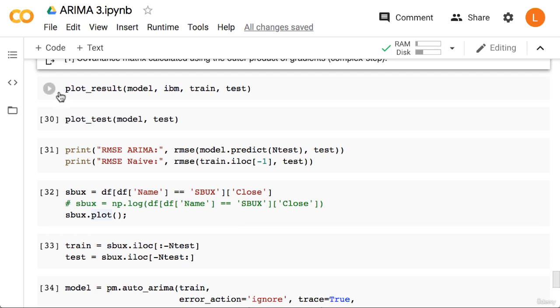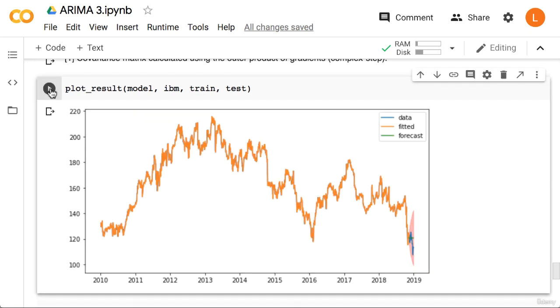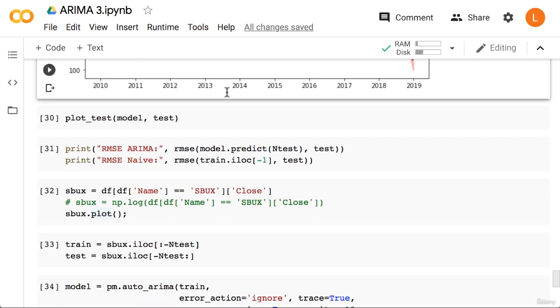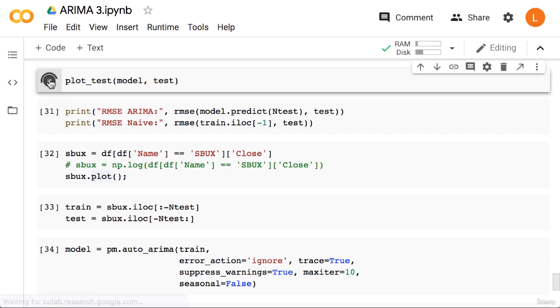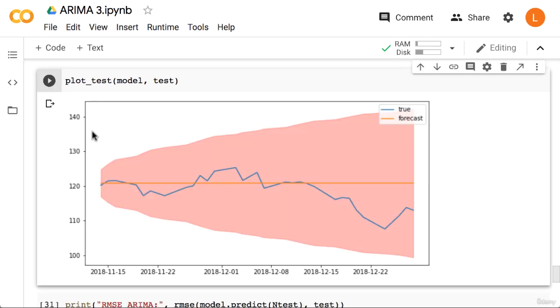Next, let's call plot result. Okay, so nothing out of the ordinary. It does look like the confidence bounds enclose the true values in the forecast. Next, let's call plot test. Again, we see that the confidence bounds enclose the true values. In fact, this prediction doesn't look that bad. The actual price crosses through the prediction line multiple times.